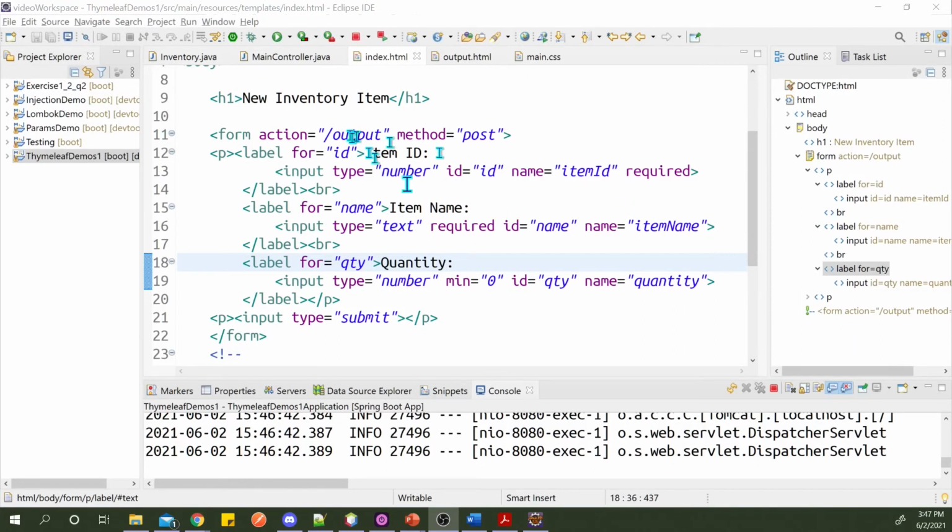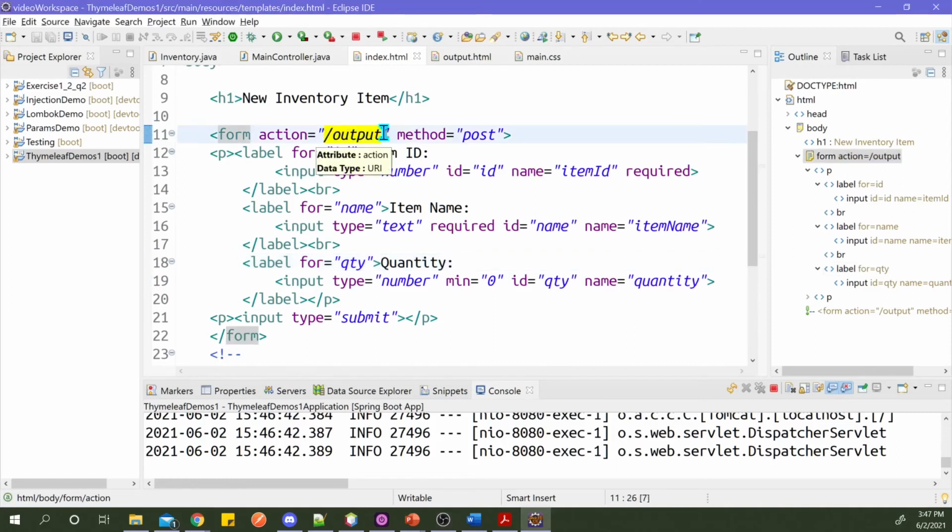Okay, here I am with my inventory form. I just mapped it to output rather than creating a whole new output form. That's totally fine. So here's my form. I've got fields for item ID, item name, and for the quantity.